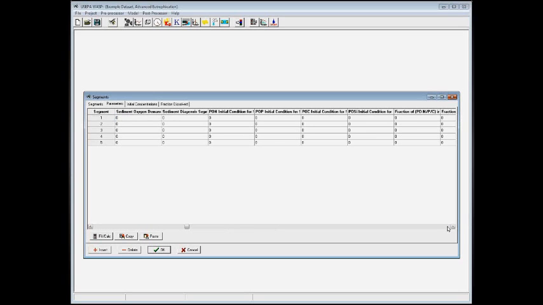You would initialize the sediment diagenesis model here if you wanted to use it, and there'll be a separate lecture on the sediment diagenesis model later on. And set up any other segment-specific information that you would need to set in the input.